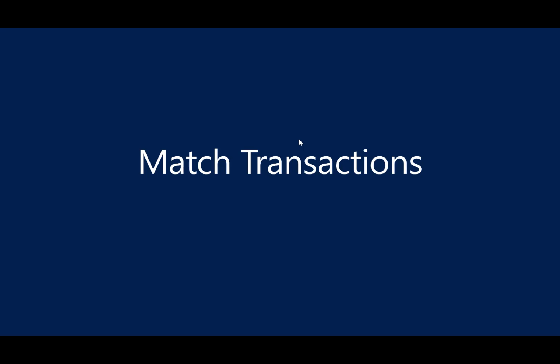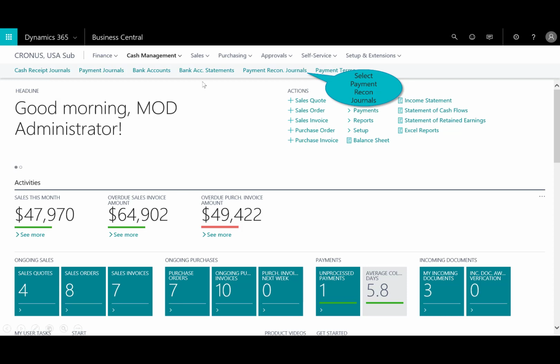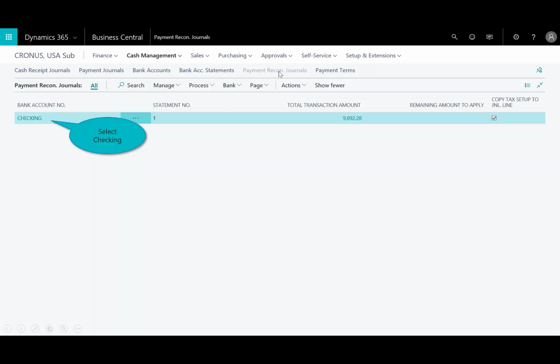Now, in the next step around managing or matching transactions, you have to regularly reconcile your bank, your receivables and payable accounts by applying payments that are recorded in the bank to their unpaid invoices and credit memos or open entries in Business Central. And you can perform that task in the Payment Reconciliation Journal window. So here's the Payment Reconciliation Journal. I'll select the checking.